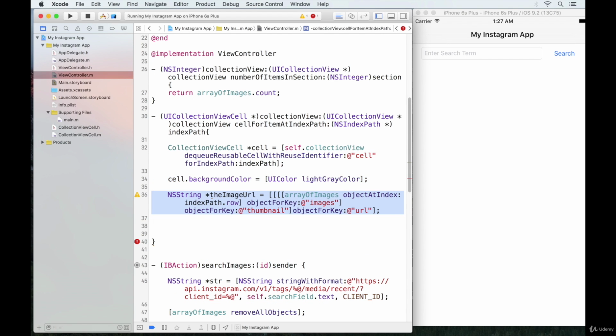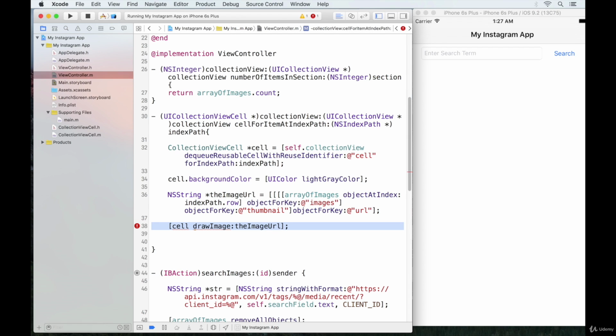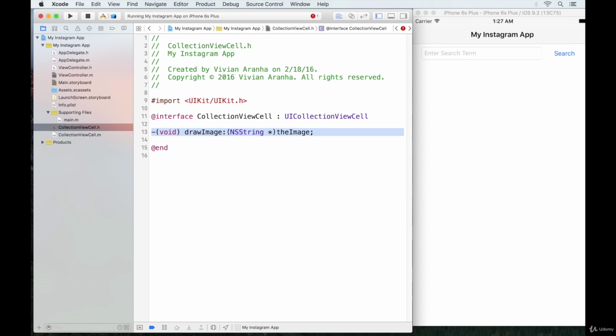Now we get the imagery where we will have to go through the array. For the image array, we will get the object at a specific index and then get the object located at images thumbnail URL. We can then pass this URL to the custom cell and call a method drawImage. This function doesn't exist yet, so it might give you an error. Let's head on to the collection view cell class. Here, I have defined the function which takes the argument, the image, which is the image URL.